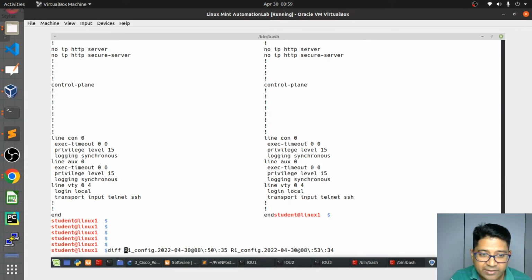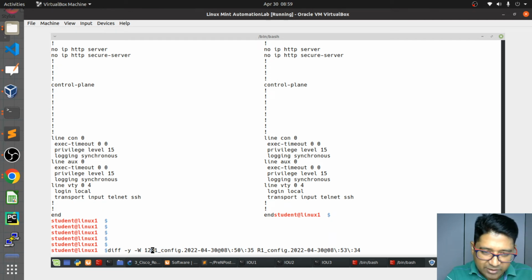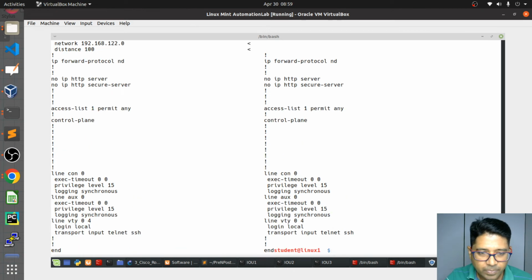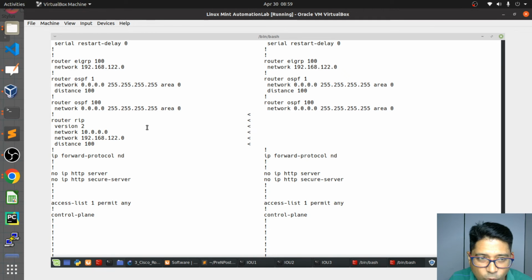So how powerful is Linux? You are doing Notepad plus plus copy paste and so many things, and here you are getting a great result, like I am doing in router configuration. Okay, so they have differences. They removed these files. These are the files where they removed.